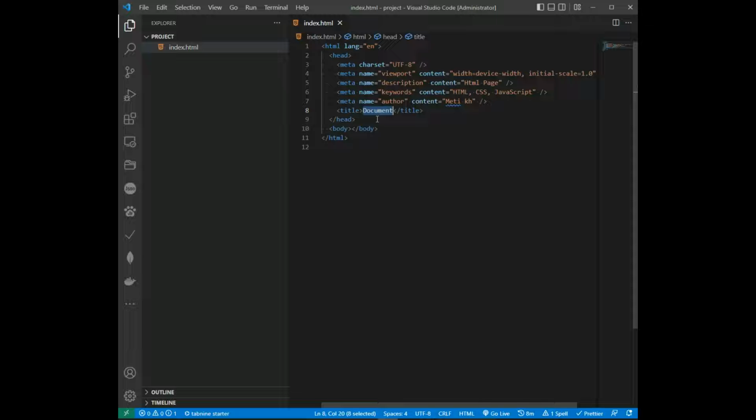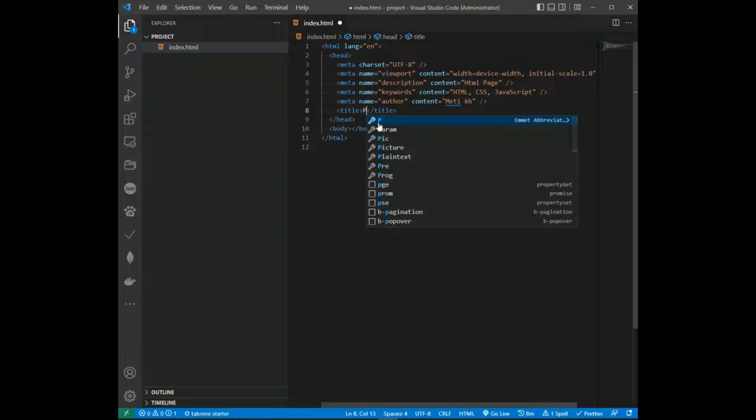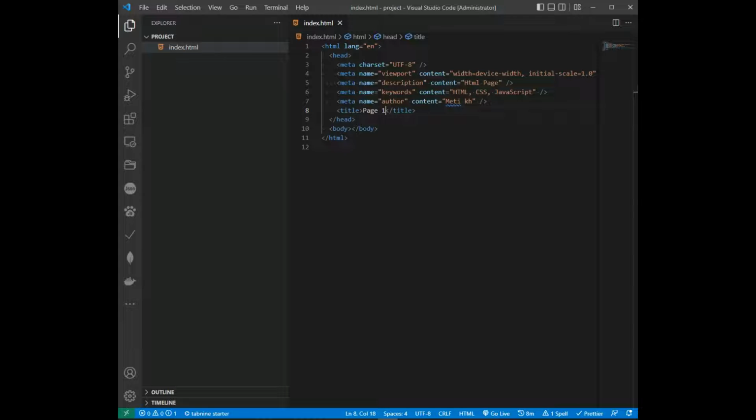So I create a document, I create title to page 1 and Ctrl S, Ctrl R. We have page 1. The style element. The style element is used to define style information for a single HTML page.